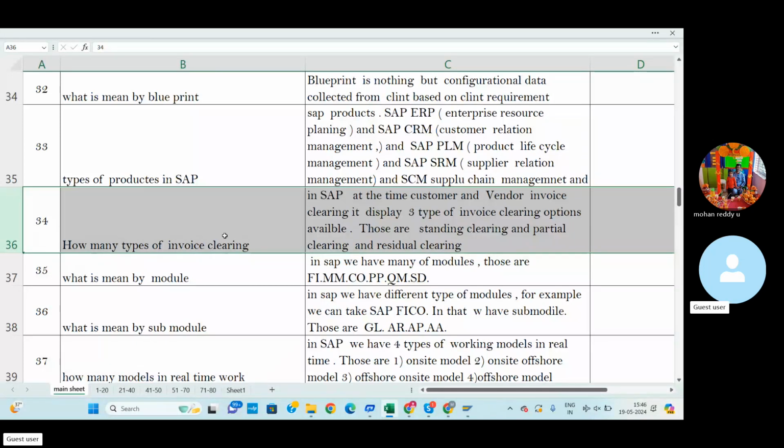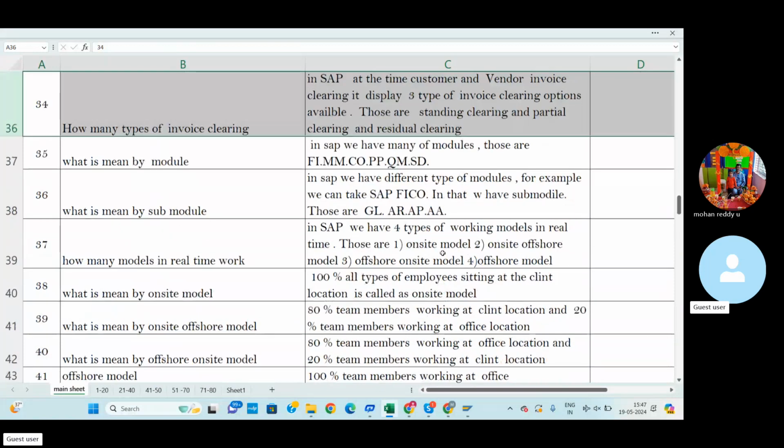Then residual clearing is used for whatever the total remaining balance is to be paid or cleared for the particular customer as well as the particular vendor. We can clear the total remaining balance in a single time. This is called the residual clearing option. So finally, invoice clearing has the standard clearing option, partial clearing option, and residual clearing option.